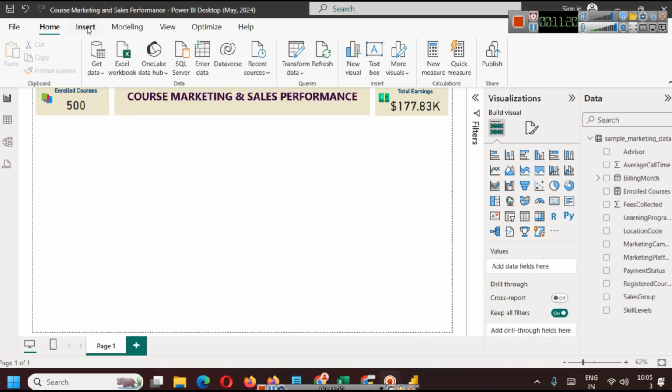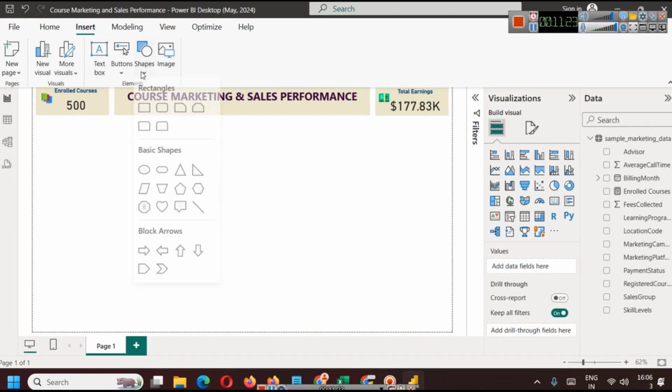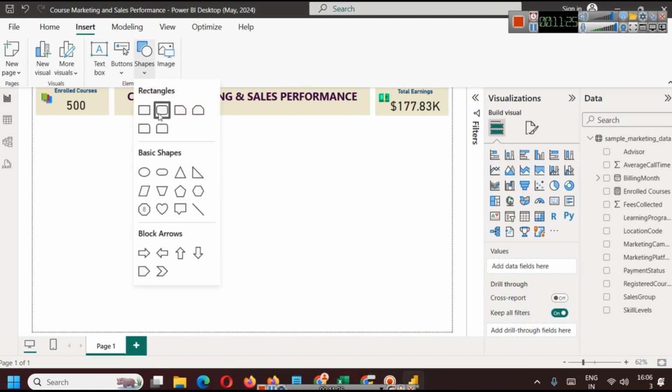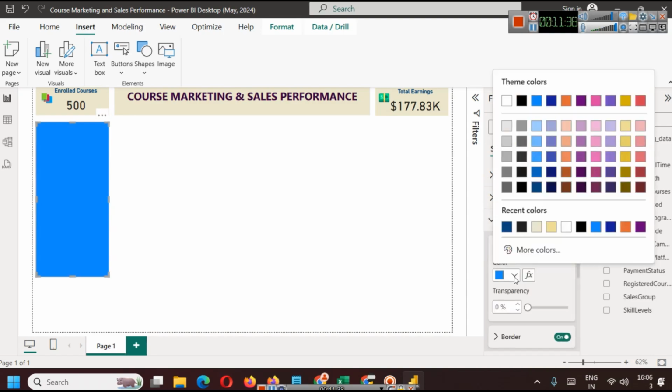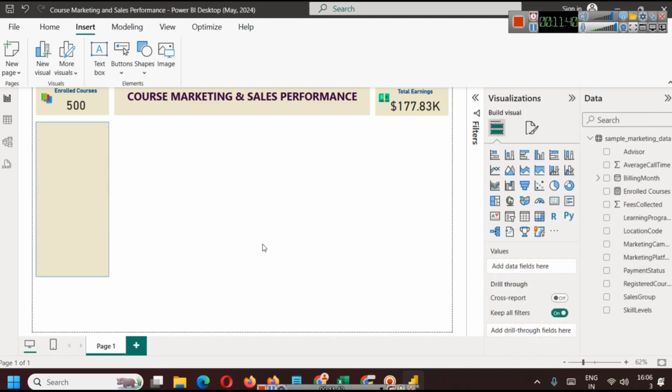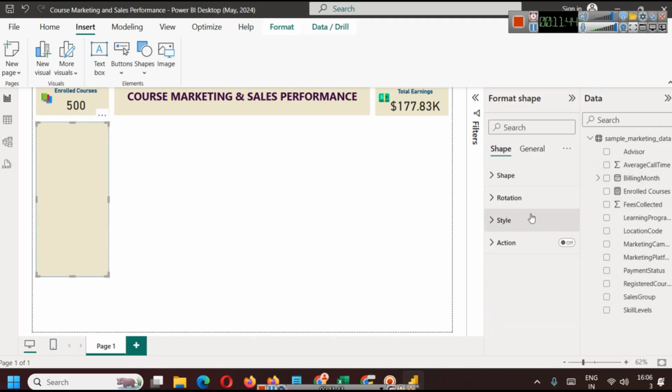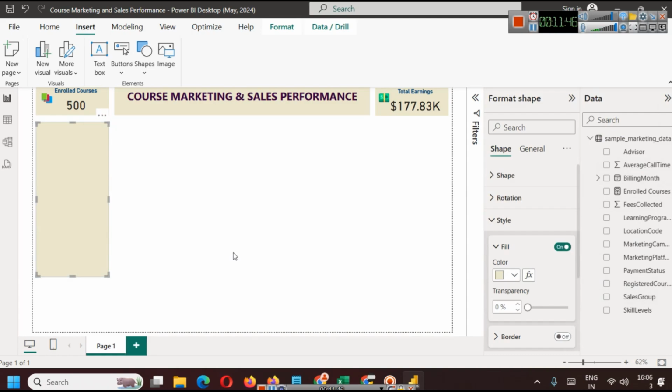Next, we are going to insert a shape here. This shape will be used to hold our filters. So we will use the shape size up to this much, and here in the shape we are going to style, and in color we will choose this light color. So this will be our color here. You can see it has a border, so we can go and disable the border.